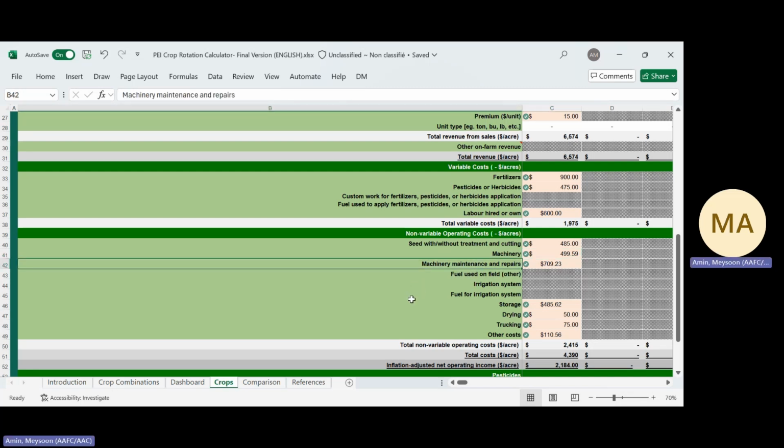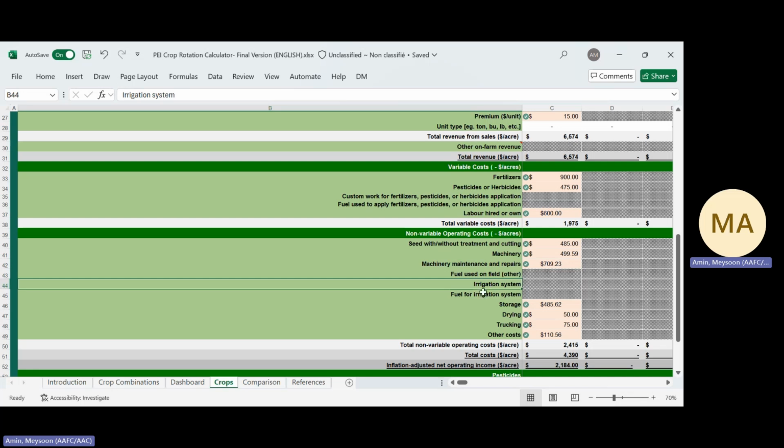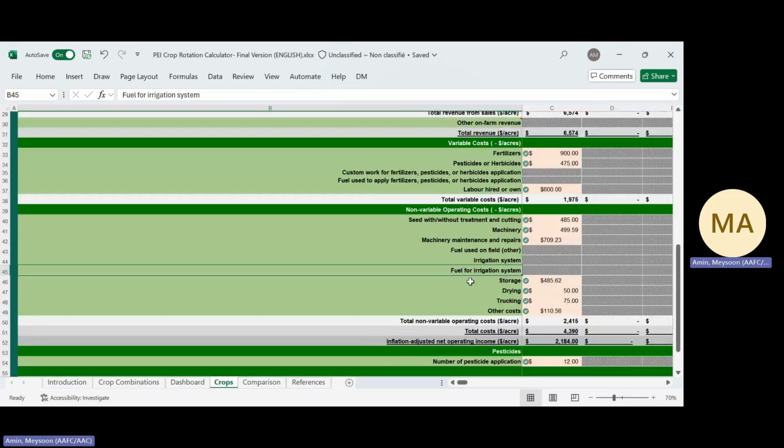For machinery maintenance and repairs, it's going to be assumed that the cost will be around $709.23 per acre. For fuel used on the field irrigation system, these costs are not applicable for this specific example. For storage, mini potatoes are generally stored in 1-ton boxes instead of bulk, which increases storage costs. So Pierre will adjust the storage cost to $485.62 per acre, reflecting an estimated 20% higher cost compared to regular potatoes.